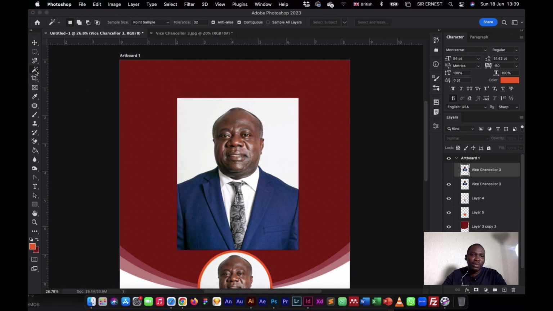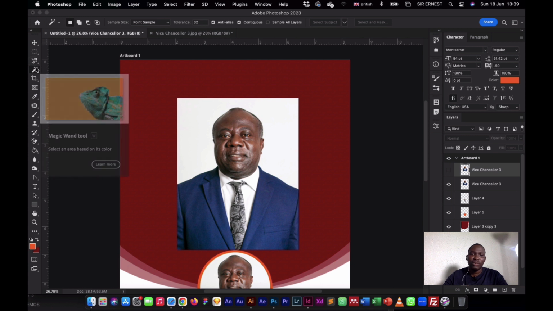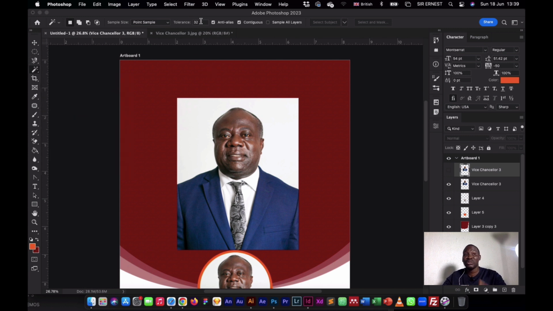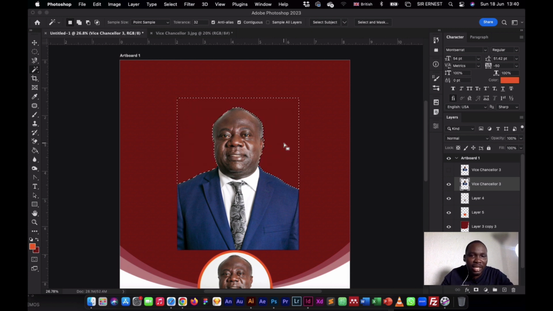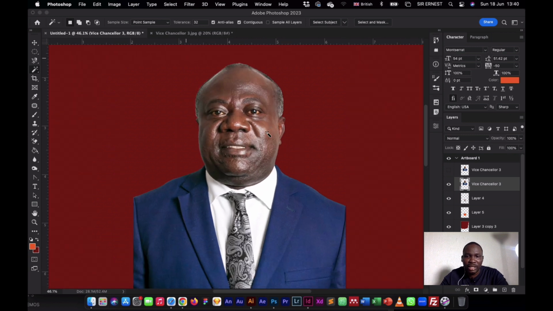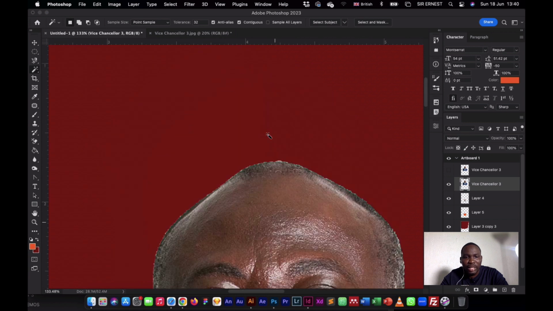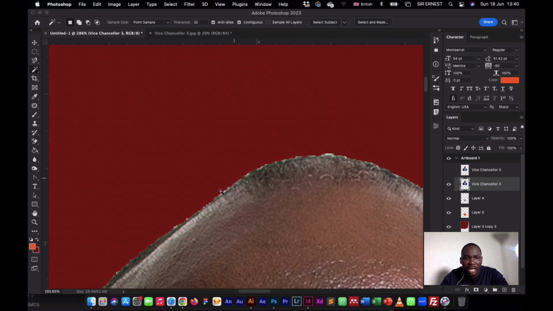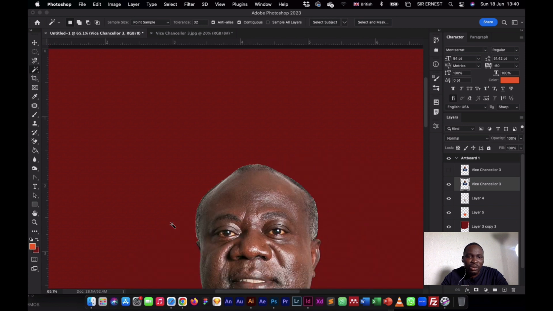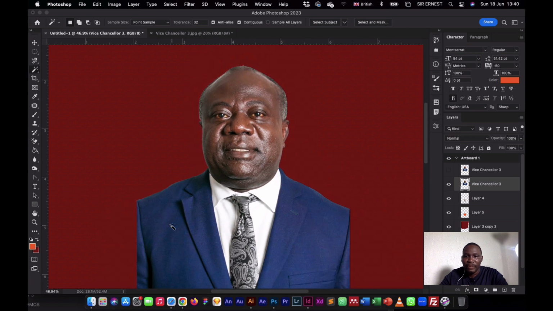Now I want to demonstrate the magic wand with the default tolerance, which is 32. So I select it. Make sure that particular layer is selected. I select this, and then I just press backspace or delete, and then it takes it off for us. Now I can deselect, and then you realize that it's quite a neat one, but you can see some small bits at the edges here that we need to do away with. So now that is the 32.